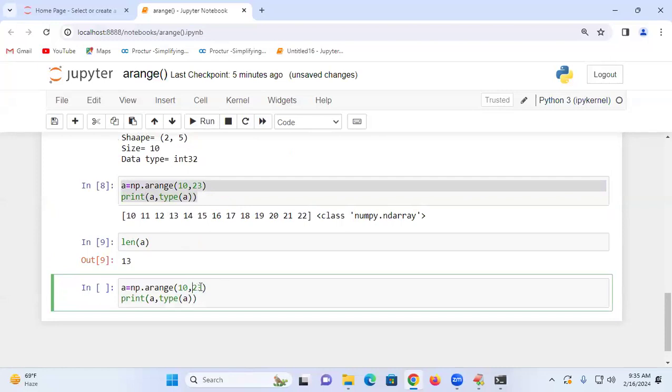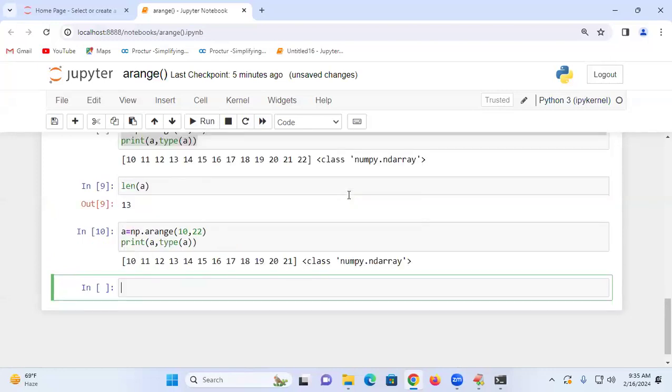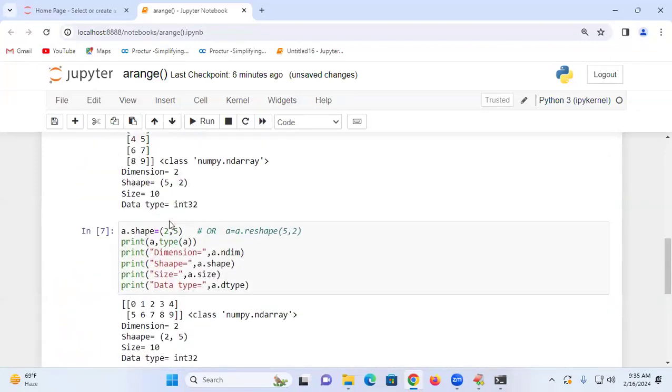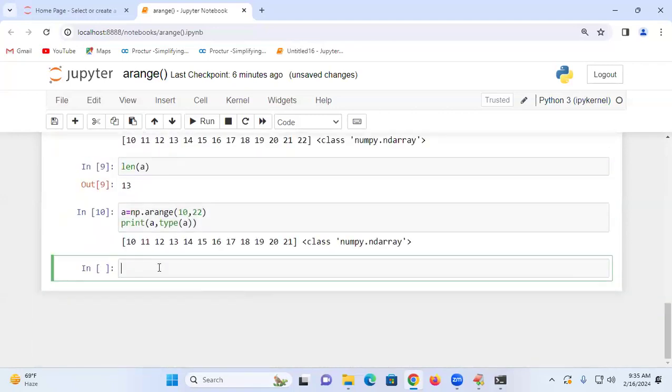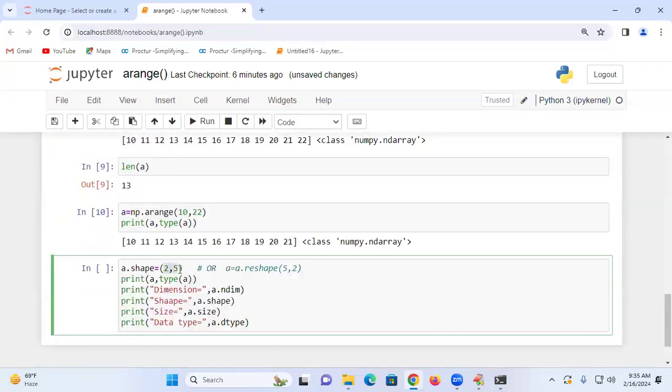I can say something like 22, I will write it. So it is going to get some number of elements. Totally how many elements are there? 12 elements. You can reshape in whatever style you want. So how do you go for it, students? 12 elements are there: 4 comma 3, 6 comma 2. Like that you can go for it.